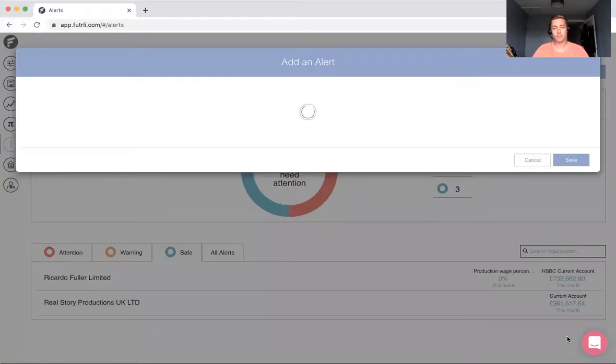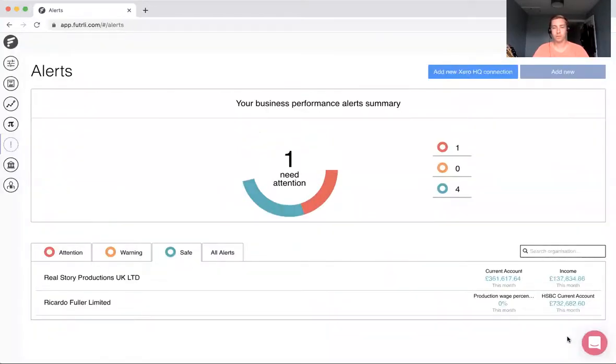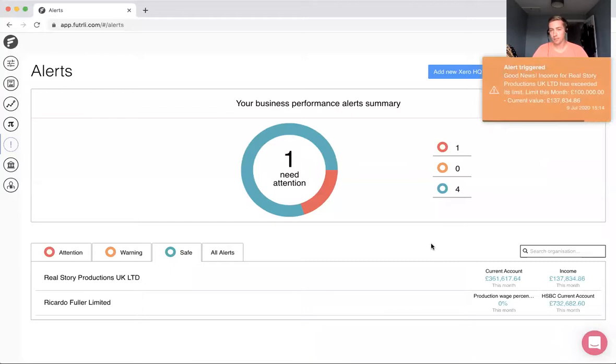If I then hit save, we then got that in there. So now we can see that it is in the safe space of 137,834.86. So that should then, in a sec, as we there, I can see an alert has popped up, alerting me with the good news when it's exceeded that amount and the current value there. I've also received an email as well, so I can then contact the client and kind of discuss it.